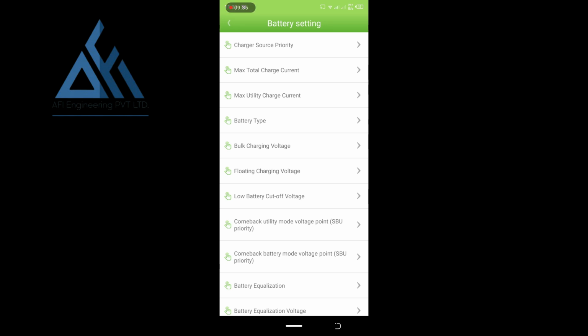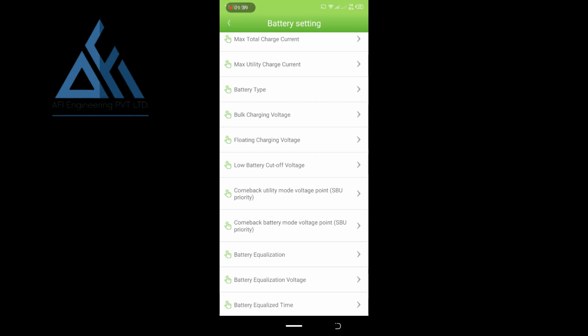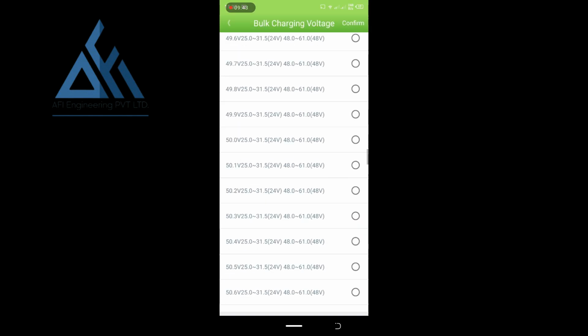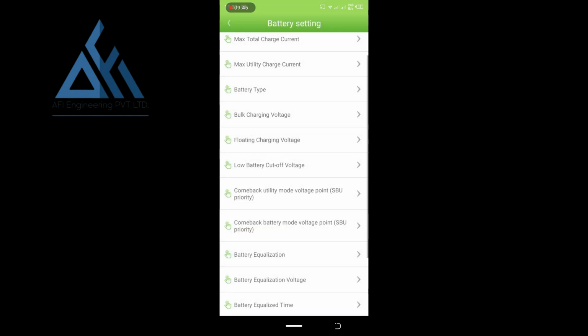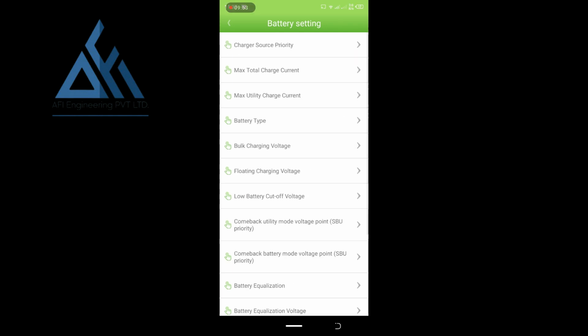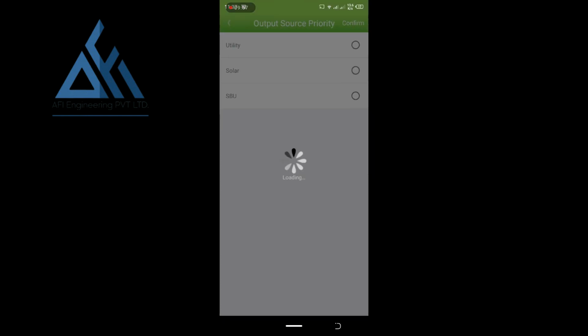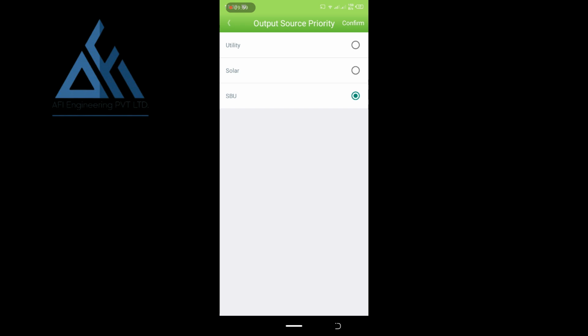Okay, then if you select battery type as user, you need to change the bulk charging voltage and so on. These are all user controlled if you select user. All these settings can also be done from the inverter and from this app as well. Okay, so now the load settings. Load source priority has been set to solar battery utility.